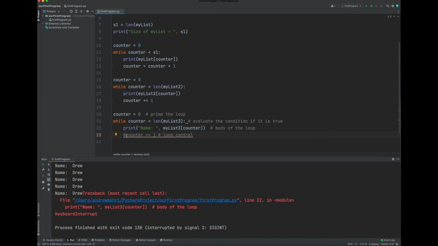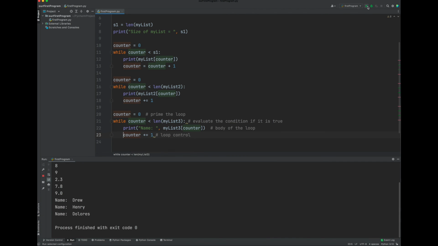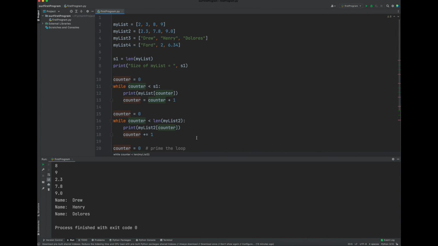Okay? So let's bring it back. And this will be the proper way to have your code. So as you can see, it steps through Drew, Henry, and Dolores. The condition now is no longer true. You're no longer going to execute the body of the loop. The body of the loop for all these while loops is 2 lines, the print and the counter incrementation, which is your loop control. Okay, so lesson learned.